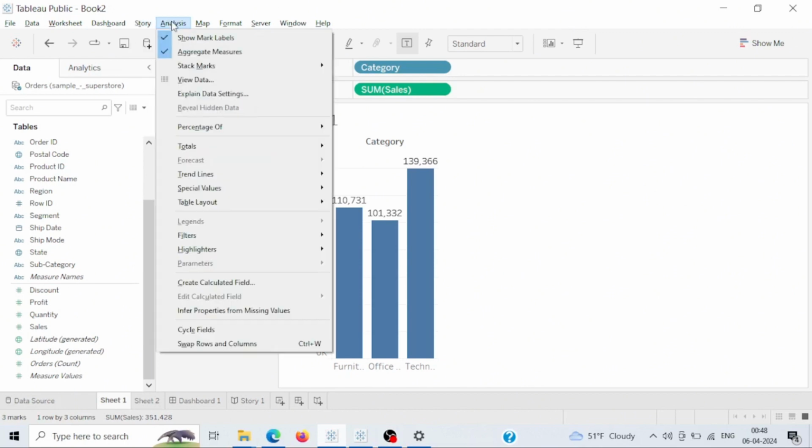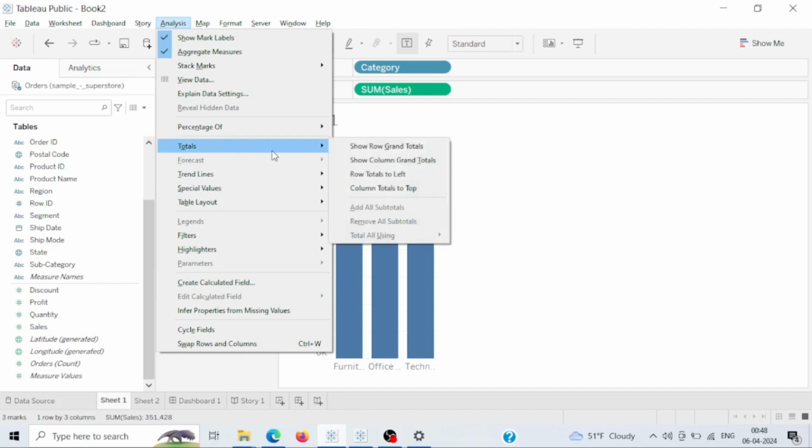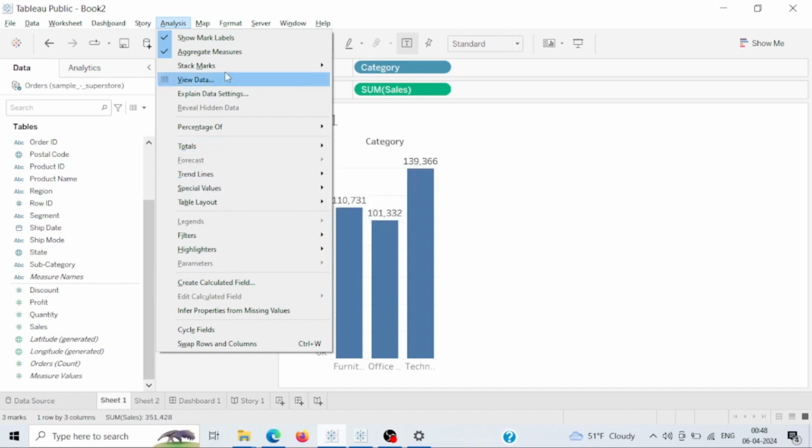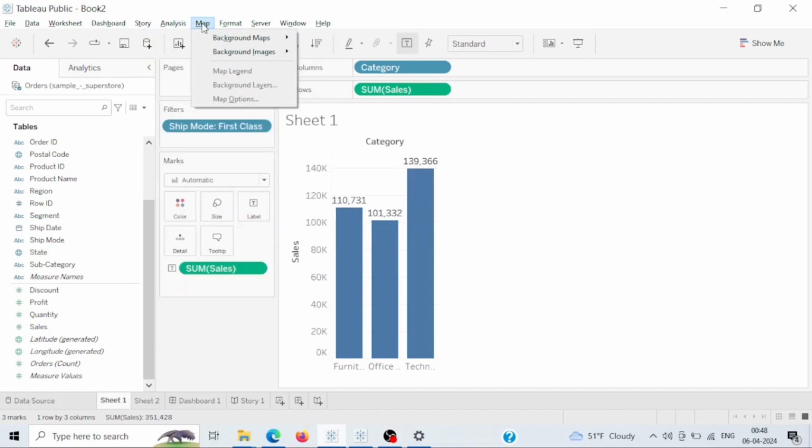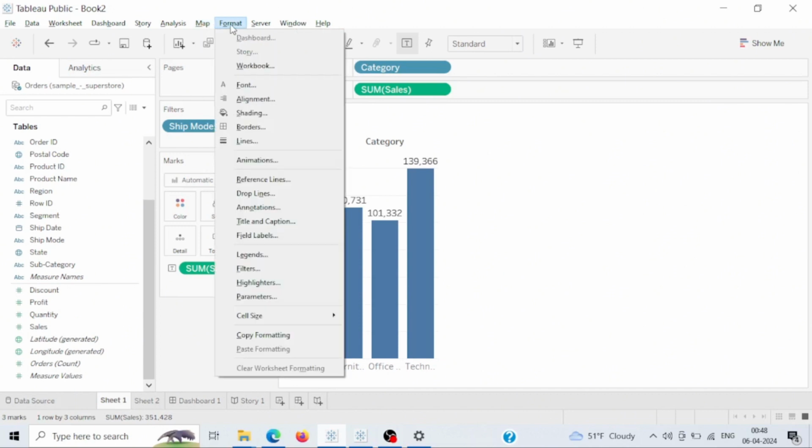Analysis is specific to the analysis performed on data. So let's say you want to create a calculated field. You can go to analysis menu and click on create calculated field. You can show totals, subtotals, you can show trend line, and so on. Under map menu, these are the options specific to map kind of chart. Under format, you do have formatting options, so you can make cosmetic level changes in the sheet, dashboard, or story level.